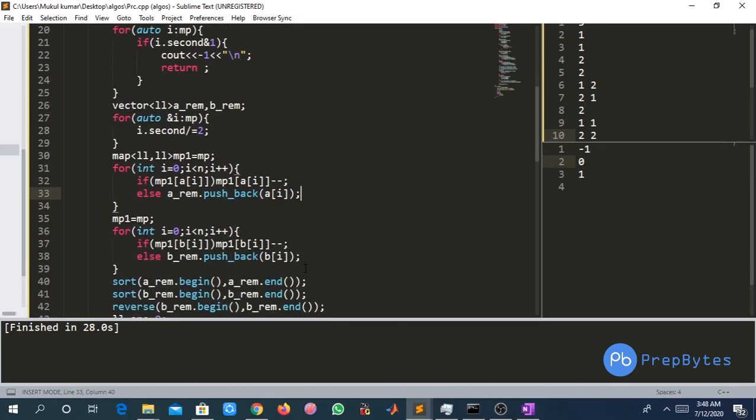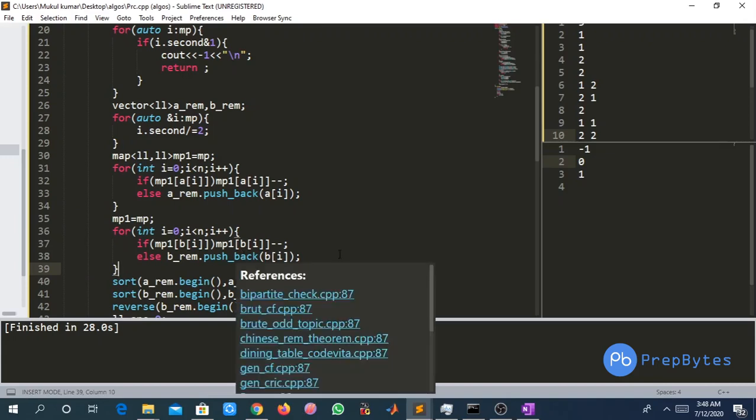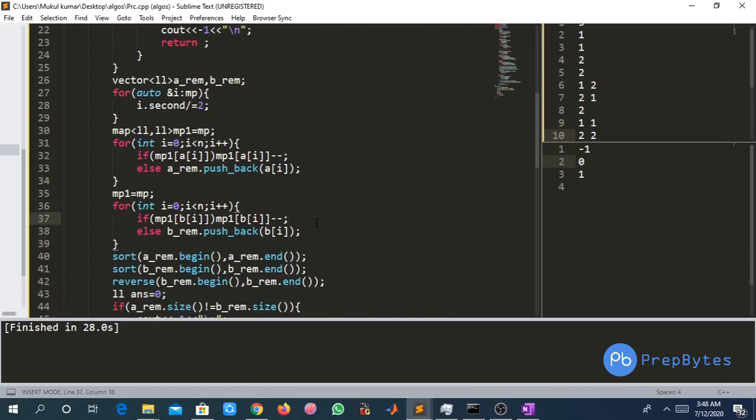So we are storing those elements in A remaining, right? Same for the array B, right? Here same for the array B. So we have stored the elements of array A which should be present in array B, and the elements of array B which should be present in array A, in A remaining and B remaining respectively, right? So as from the discussion we have seen what is the optimum way of swapping the two contents.